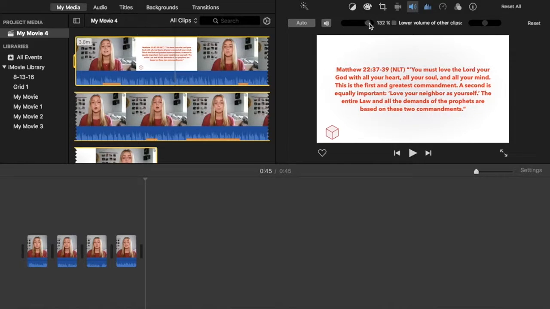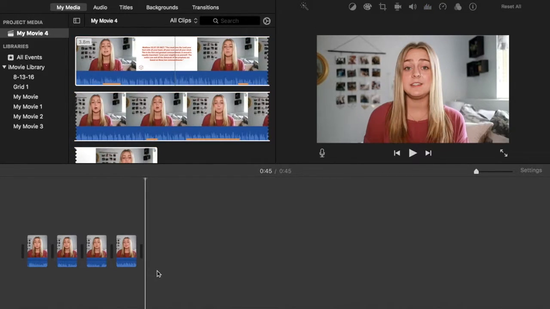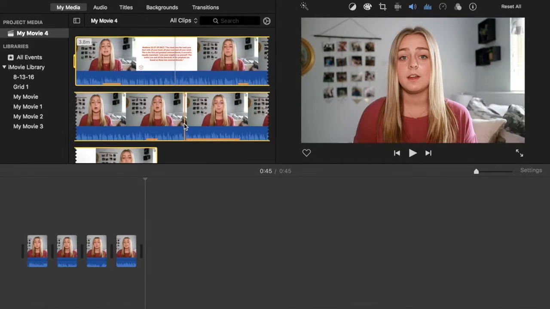I want to go to right about there, 132, because there's no yellow up there. So that's what I like to do just to get all of those waveforms at a good solid level, because depending on your microphone, it might be a little bit too low. So you just want to get that as high as you can without peaking out into yellow.